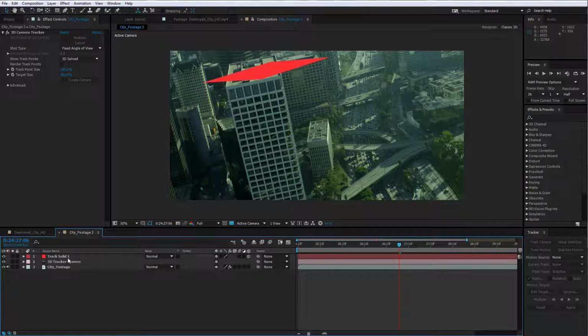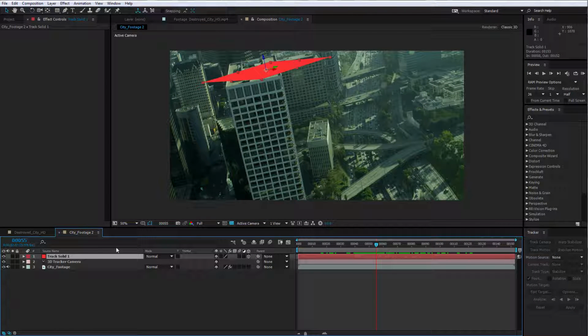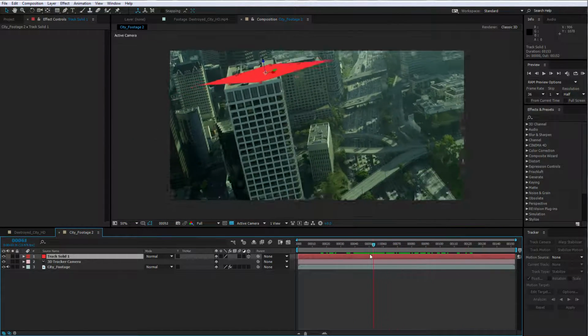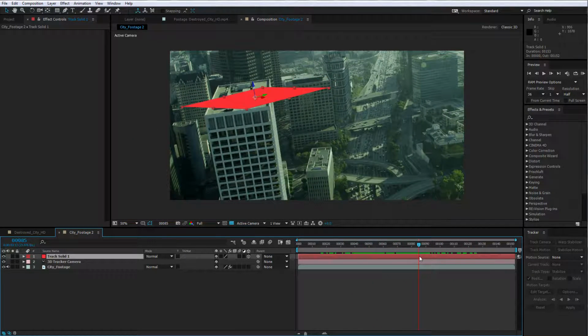All right, so now you see a red solid that's 3D and our 3D tracked camera. So if I scrub through this, you can see the red solid stays on top of that building as if it's really in 3D space.